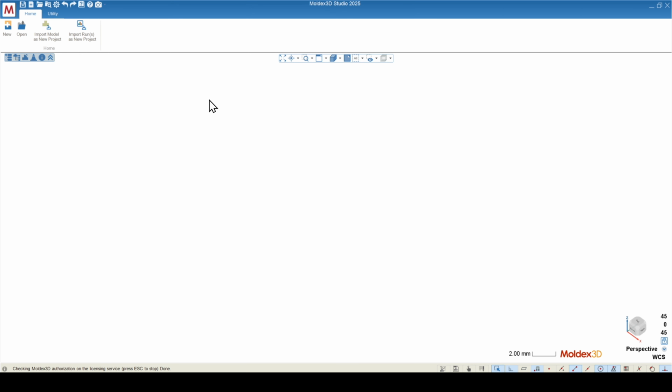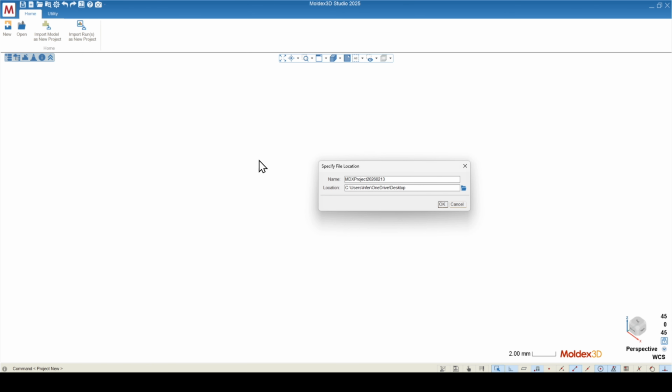Welcome everyone to the Moldex3D Thermoset QuickStart tutorial, where today we'll be talking about how to set up a thermoset molding simulation using Moldex3D. To start off, we'll go ahead and create a new project in Moldex3D Studio. Once the Studio window opens, I can hit New, create a project name, call this Thermoset Demo.